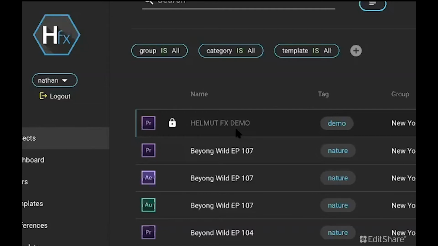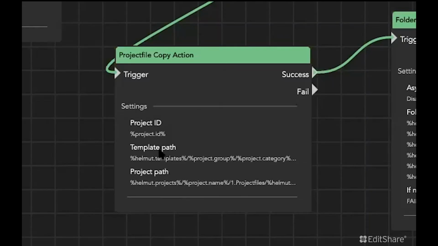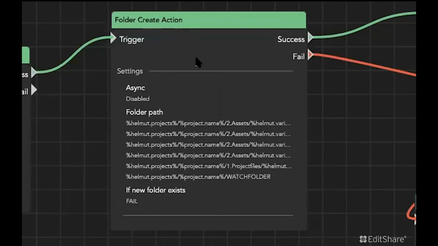We're going to give a high-level overview of the Helmut components and take a look at the basic functions that address the common pain points that every Adobe workgroup encounters.